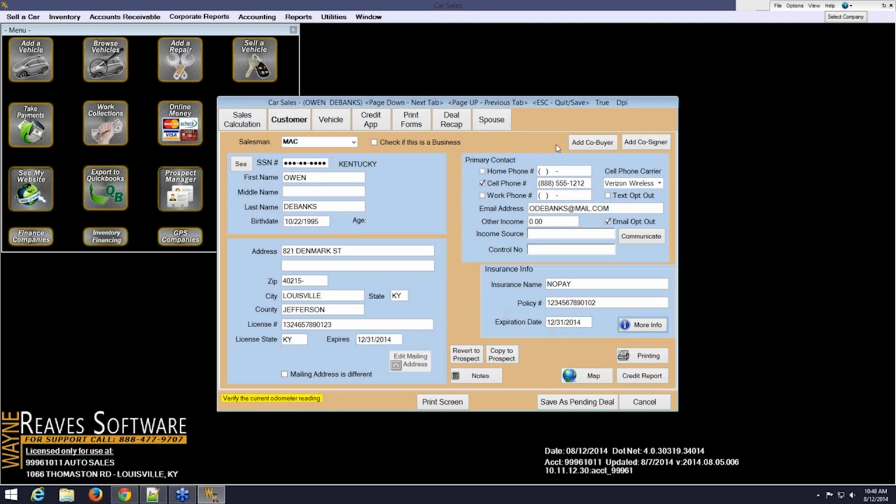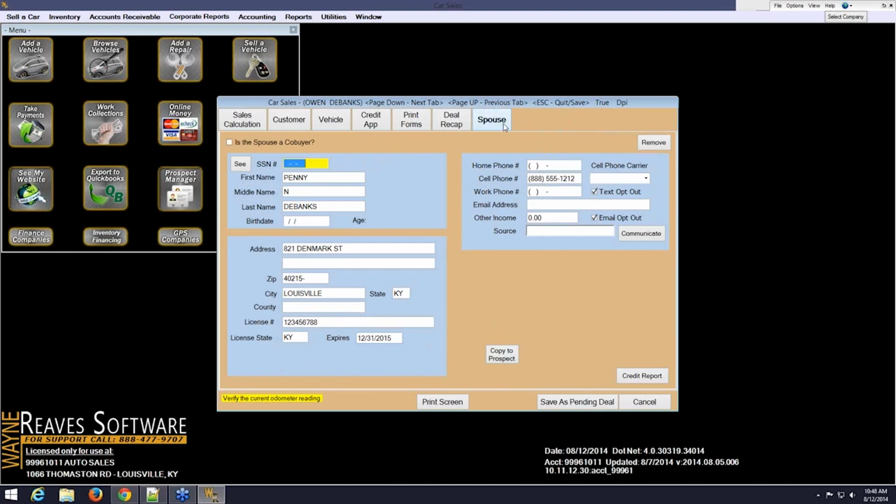Normally, if I had simply added the customer from scratch, there'd be a button right about here that says Add Spouse. But because we already added the spouse in the Prospect Manager, we have the Spouse tab here. So on the Spouse tab, about the only difference from this and the Customer tab is you have this checkbox here. Is this spouse a co-buyer? So if the spouse's name needs to appear on the title, you'll need to check this box.